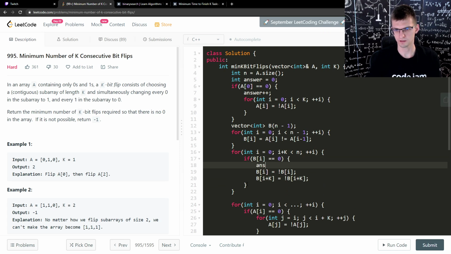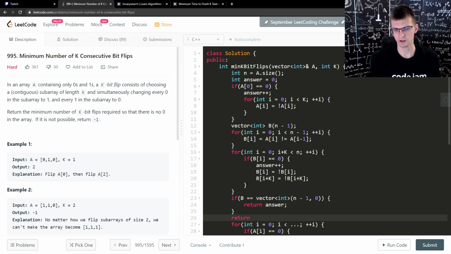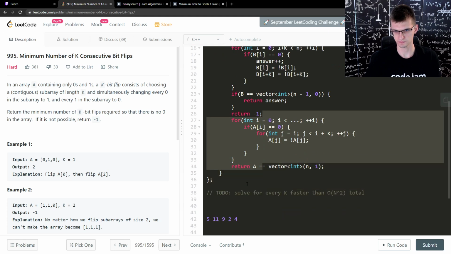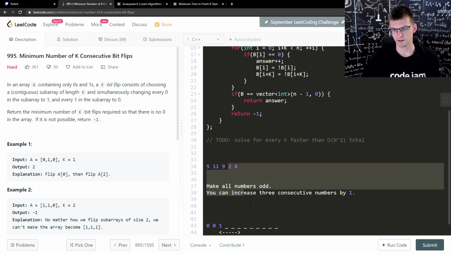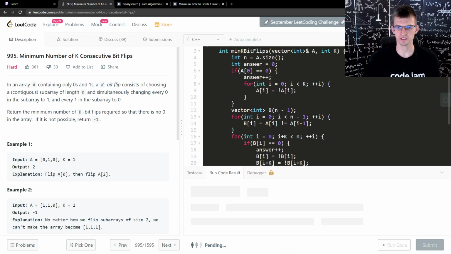And this. If b is equal to all zeros, I wanted the yellow sequence to be all zeros, return answer, otherwise return -1. And if you really understand what happened, then you should see that the yellow sequence is actually the same as prefix XORs.